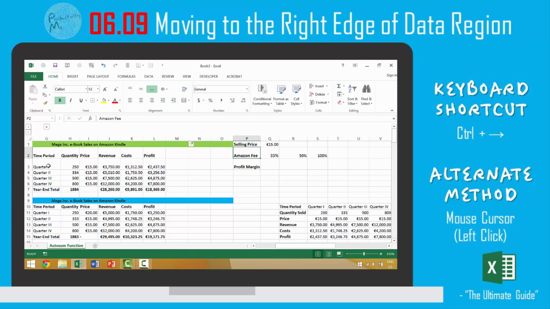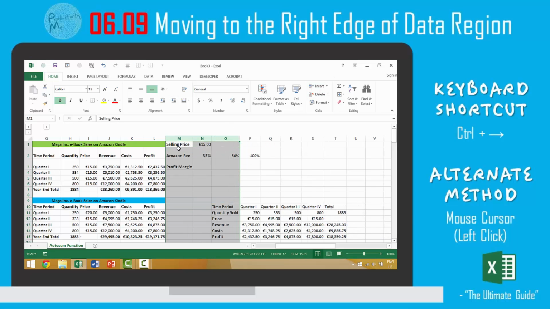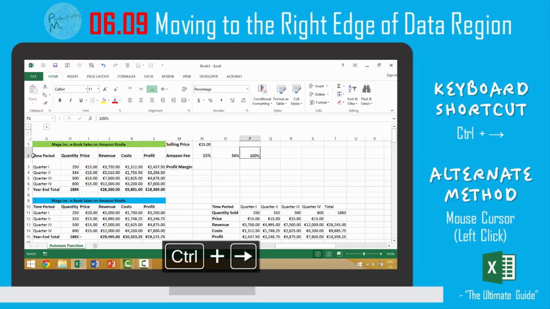And then if we wanted to move to the end of that data region, we would again press Control right arrow. So Control right arrow will bring us to the end of this first data region. Control right arrow will bring us to the beginning of the second data region, and then Control right arrow will bring us to the edge of this third data region. However, if this was one continuous set of data, meaning that there was no columns in between the selling price and megabooks, then when we press Control right arrow, it will go all the way to column P.